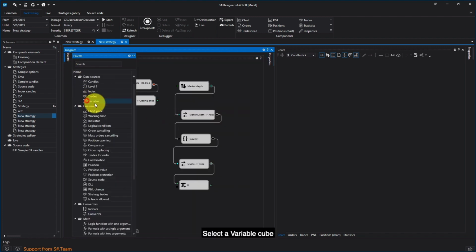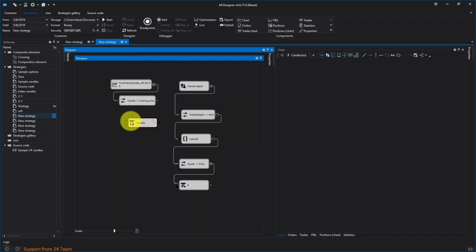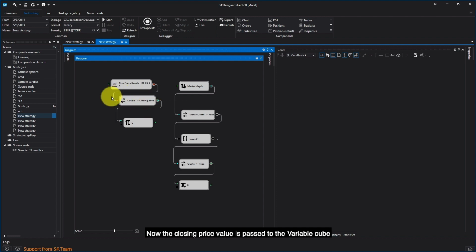Select a variable cube, and connect the converter with the cube. Now, the closing price value is passed to the variable cube.